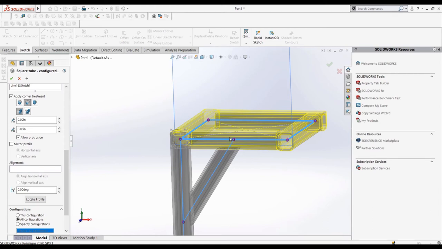First of all, we can mirror the profile around its horizontal or vertical axes. Since this is a square profile, this does not apply, as any mirror would cause it to be the same profile shape, but for some asymmetrical profiles, it may be useful.